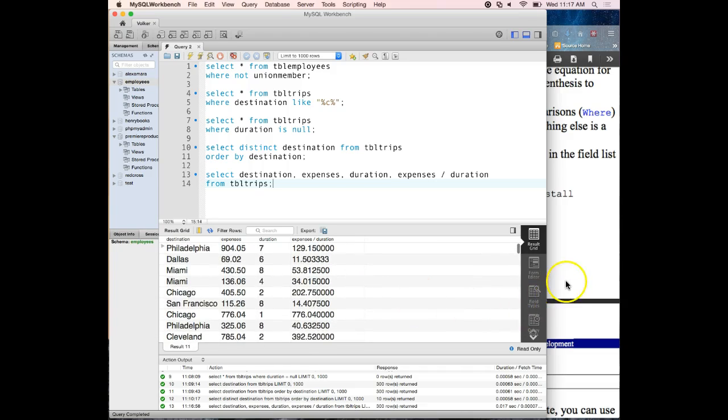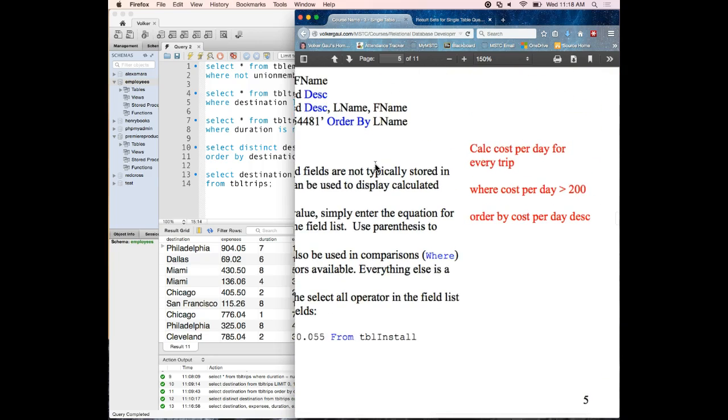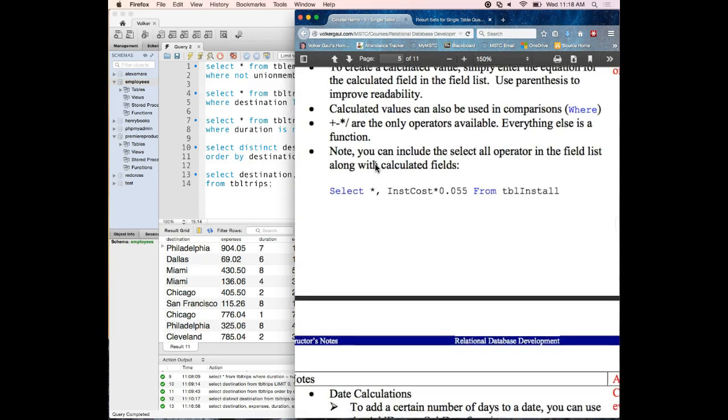So there's an example. I think I got some more. Here's a multiply. Here's an interesting thing. Give me all the fields, comma, and this calculated field. So you can mix the star in there if you wish. We can do any calculations. What else do I have over here? Calculate the trip per day, and that's it for now.